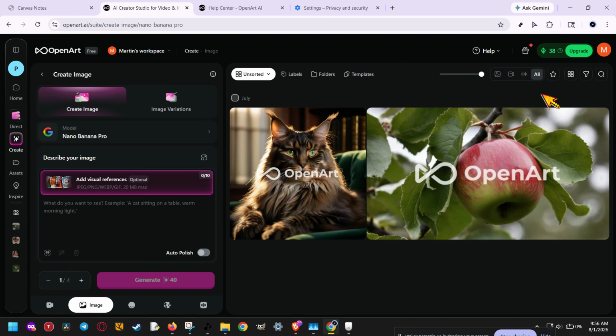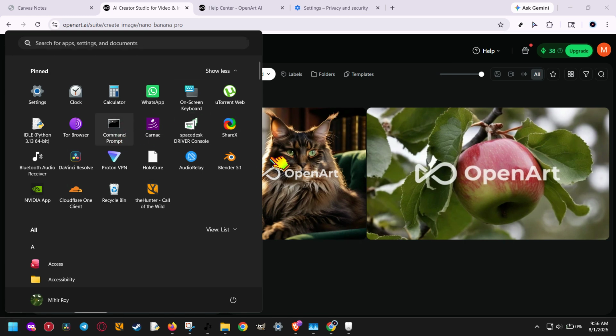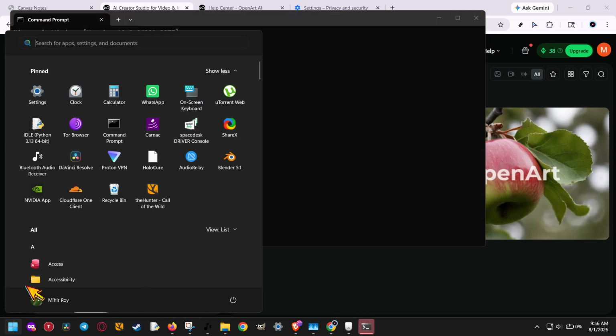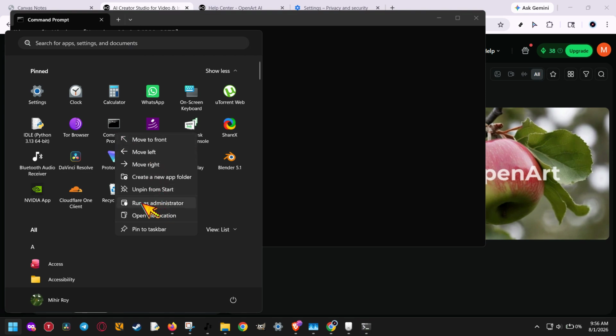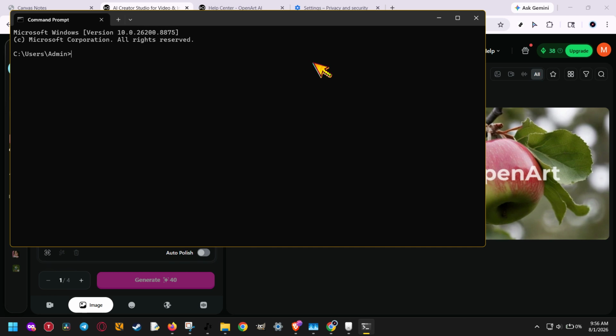Now let's flush your local DNS. DNS helps your computer find the correct servers for websites. If the local DNS cache contains outdated or corrupted routing information, OpenArt may fail to connect even when other websites work normally. To clear it on Windows, open the Start menu and search for Command Prompt. Right-click Command Prompt and choose Run as administrator if that option is available. In the Command Prompt window, type ipconfig /flushdns, then press Enter. Windows should display a message confirming that the DNS resolver cache was successfully flushed. Close the command prompt, restart your browser, and try opening OpenArt again.